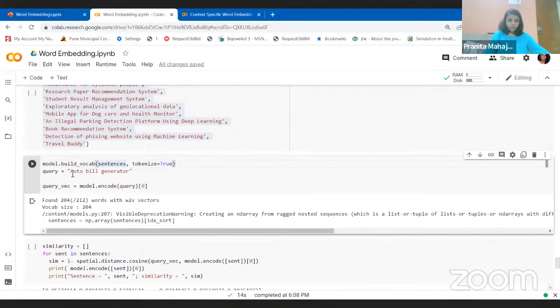Now this is the project title, let's say, which the student is submitting. Auto bill generator is the project title, and now I want to find out whether a similar project was done in the last 2 years. So I'm encoding this particular query submitted by the student, or we can say I'm converting this auto bill generator into a vector by using the GloVe embedding.